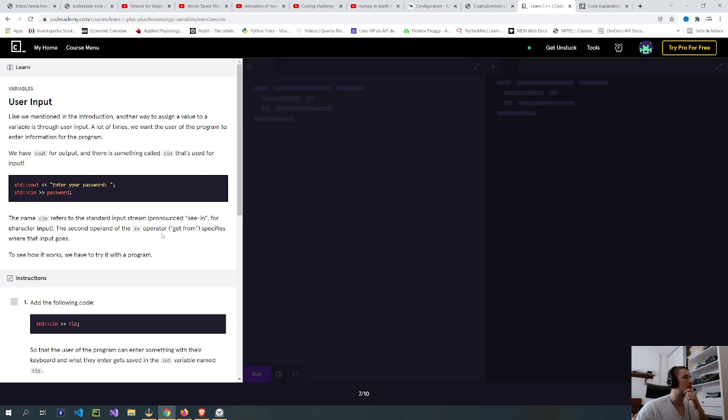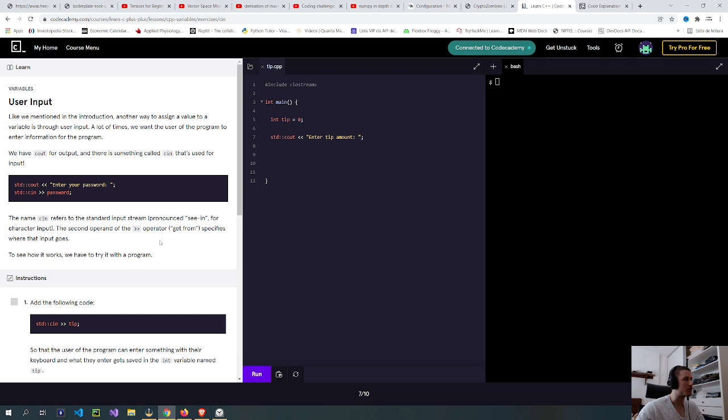User input. Like we mentioned in the introduction, another way to assign a value to a variable is through user input. A lot of times we want the user of the program to enter information for the program. We have cout for output, and there is something called cin that's used for input. The user of the program enters information. The name cin refers to the standard input stream, pronounced C-in, for character input.